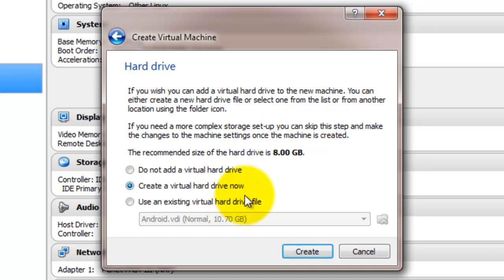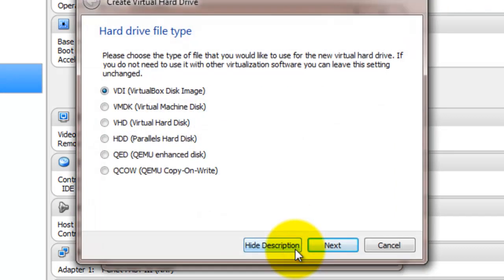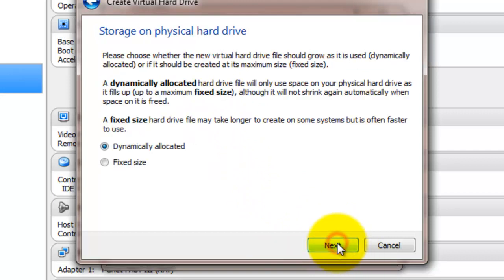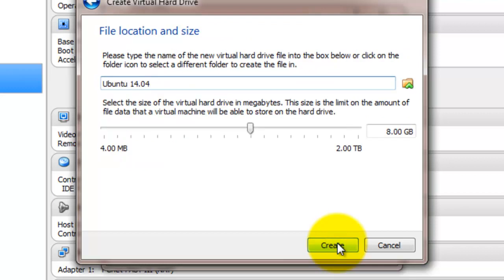Again click on Create. Now select VDI and click on Next. Here select dynamic allocation and click on Next. Here you can give a hard disk space. Here I am giving 8 GB. After setting hard disk space, click on Create.